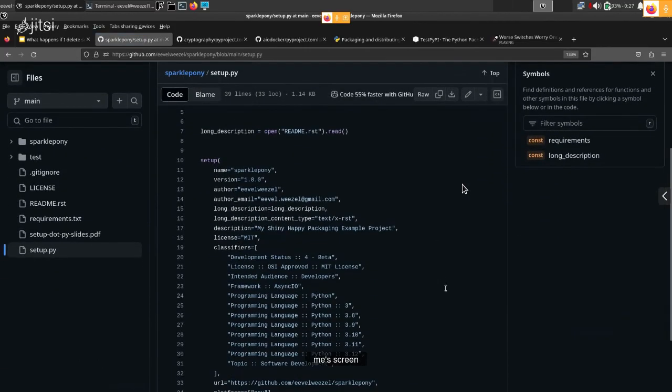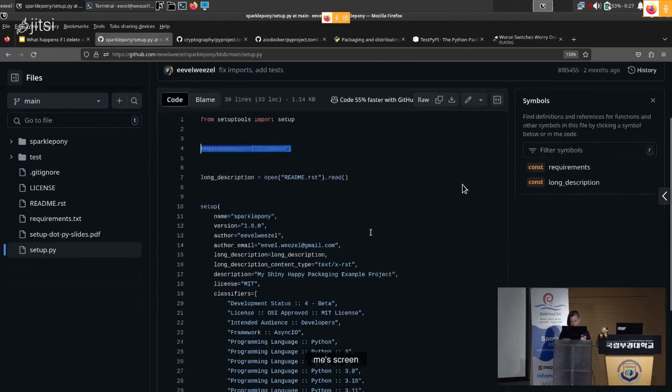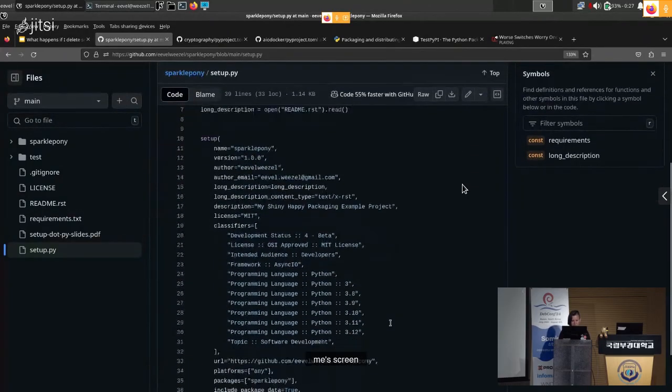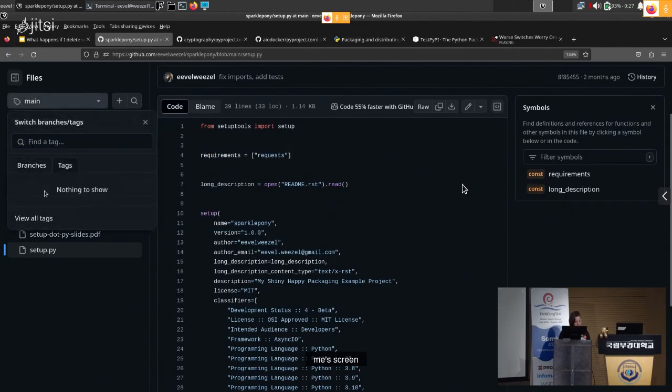So setup.py, we are specifying one requirement. We're saying it works with the current supported versions of Python. Nothing terribly complicated. Although, if you notice, I've specified this as version 1.0. I don't have any tags.